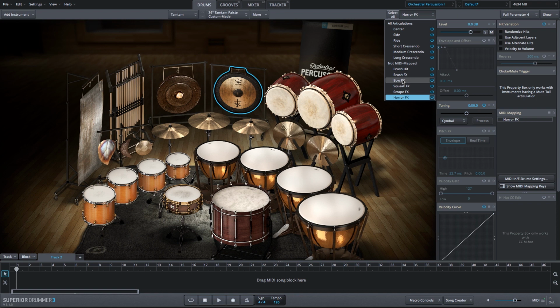But when you couple that with a series of mixer effects and sound design adjustments within Superior Drummer 3, you can get some really unique sounds. So we have some brush hits, some scrapes. Let's take a listen to these.